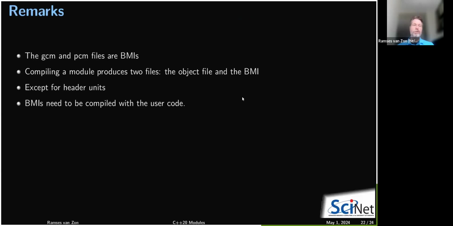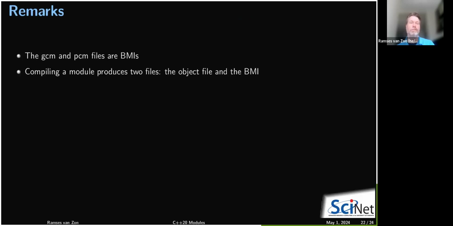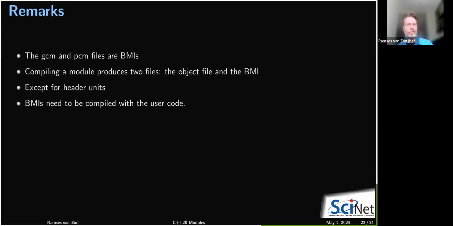Okay, a few more remarks. So we need BMIs. That's what the GCM and PCM files are. Other compilers will call them differently, and then they're not compatible with one another. But those are the ones you need. When you compile a module, you have 2 files: your object file and your BMI, except for header files, which don't have an object file. So except for header units.